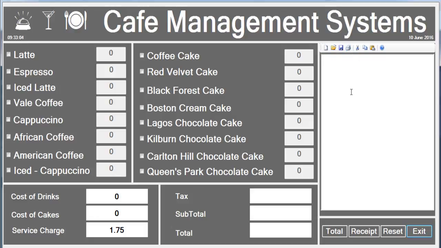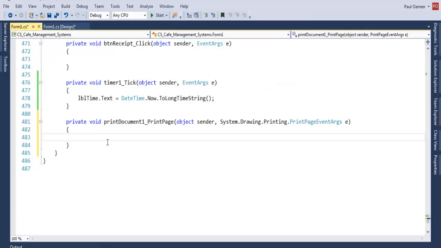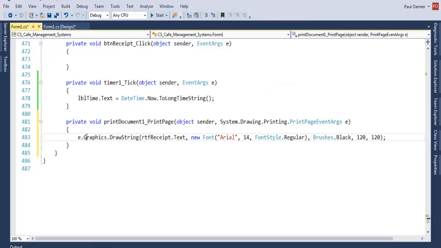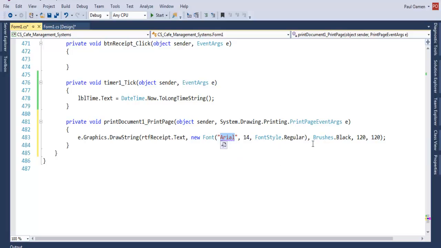So the next thing we need to do now is be able to double click on the print button and get this one working. So the first thing we need to do is, let's double click on this object, print document. Double click on the print document, and we enter as follows. I'm calling this method, and that is my object there, and the new font that I intend to use is Arial 14. You can change yours to whatever, and that is it.